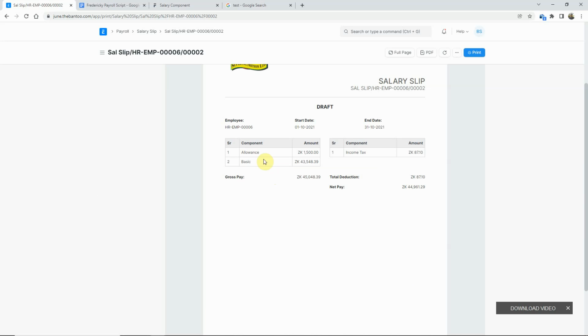So today we'll be looking at components. So allowance, basic pay, these are components. These are earning components, meaning they will increase the gross pay right here. Then income tax, this is a deduction component, which means it will reduce the net pay. So today we are looking at earnings and deductions in this tutorial under salary components.